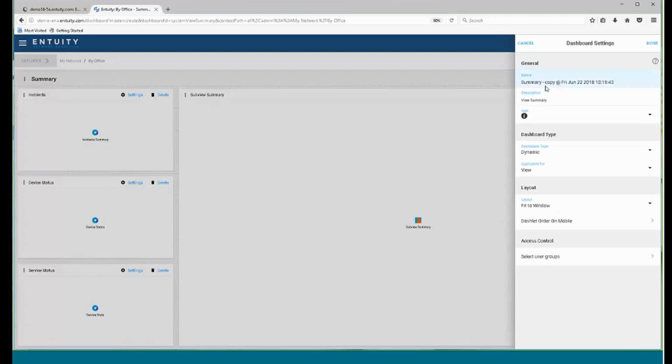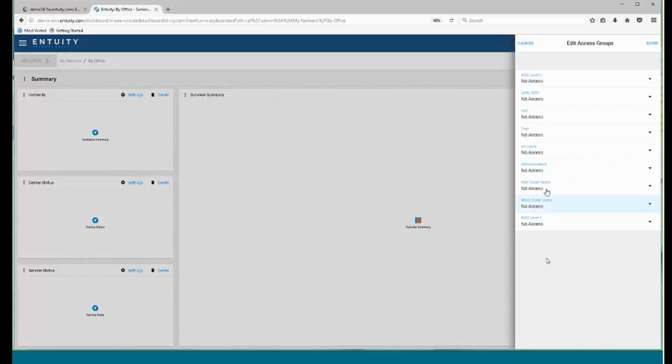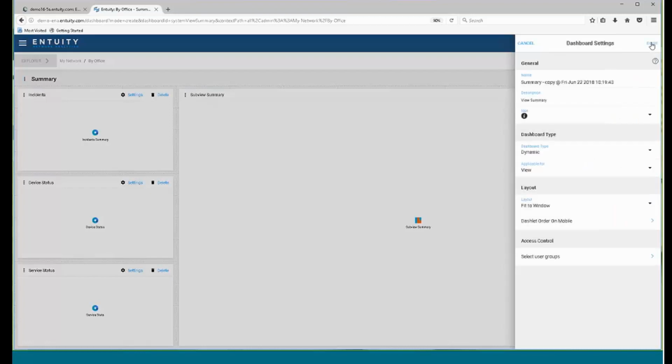So I'm just going to leave this for now, and we'll come back to this in a minute and clean it up. But the thing that I want to pay attention to is I'm still going to maintain this as a dynamic dashboard, and I'm just going to set up the user access for it. Now, because the summary dashboard is in my list of favorites, let's make this one of my favorites as well. We'll hit done here, and the dashboard's set up.